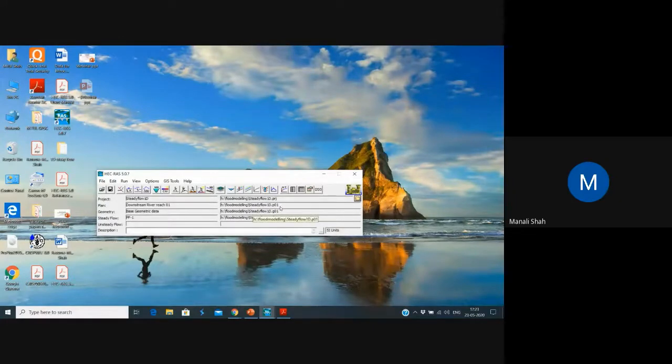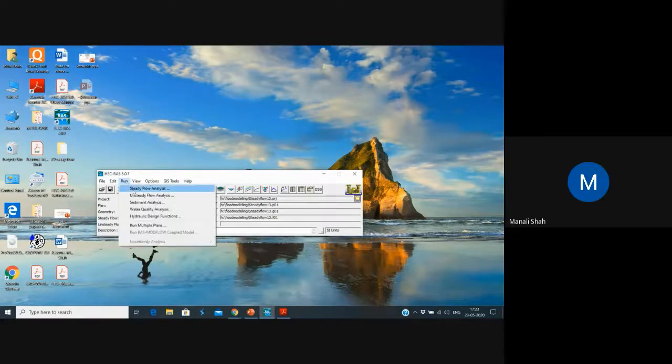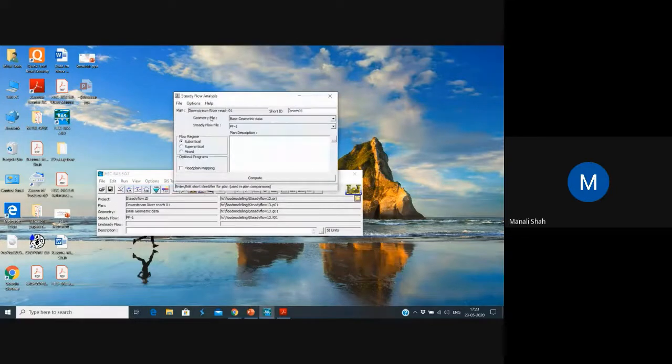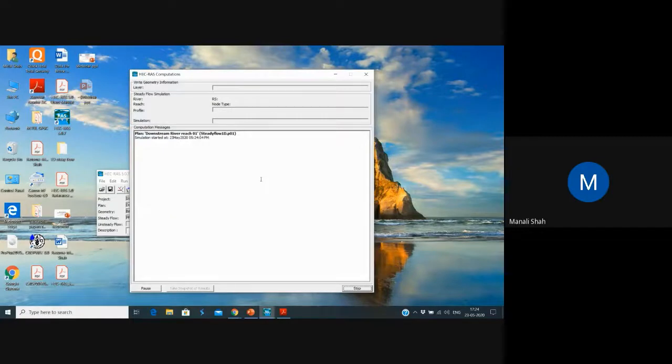Okay, we are done with all the calculations. We are done with everything. Now we have to run this data. So steady flow analysis, again we will go. We will check the plan name. We will check the short ID, geometry file, steady flow file. Our flow is which one? Subcritical flow, right? So our flow regime is subcritical. We will go to the compute button. We will press the compute button. Okay, so the process will start.